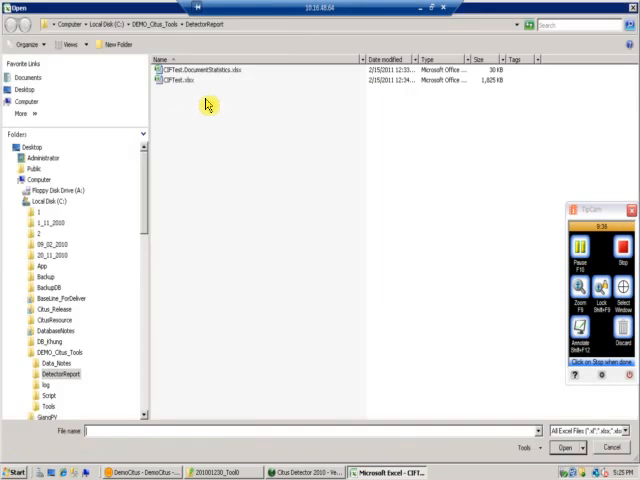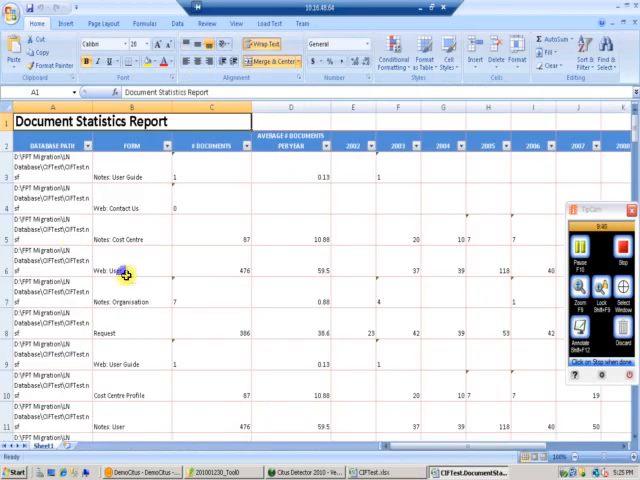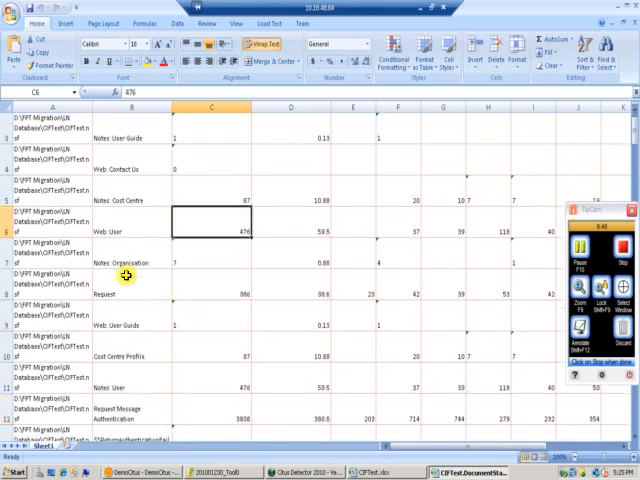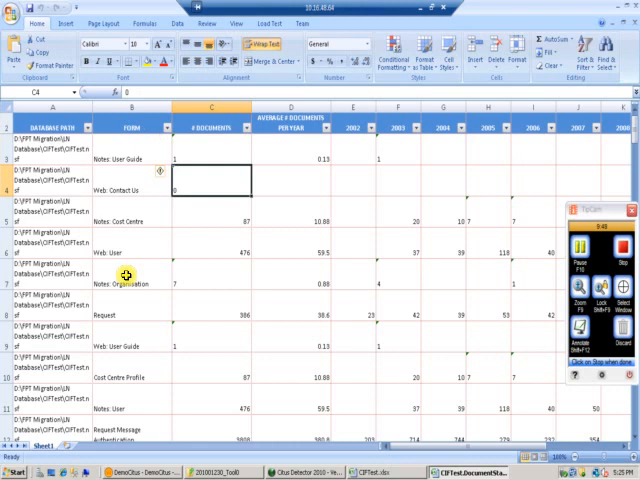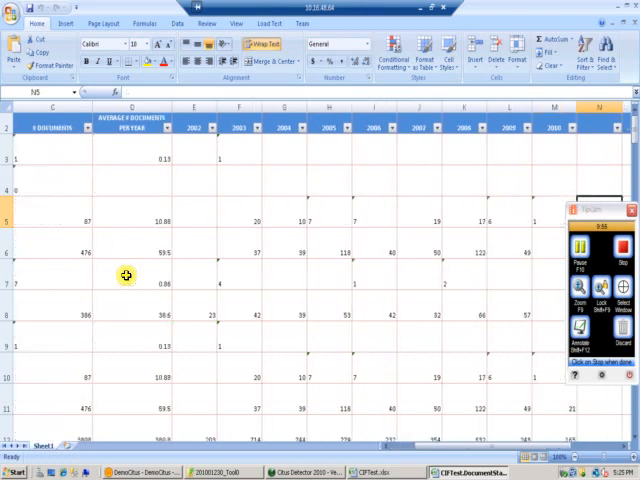We also have the document statistic report, which analyzes the data and provides information such as the number of documents in the forms, and also the growth rate of documents per year. This is helpful while we're doing the requirement gathering and solution definition for the application.